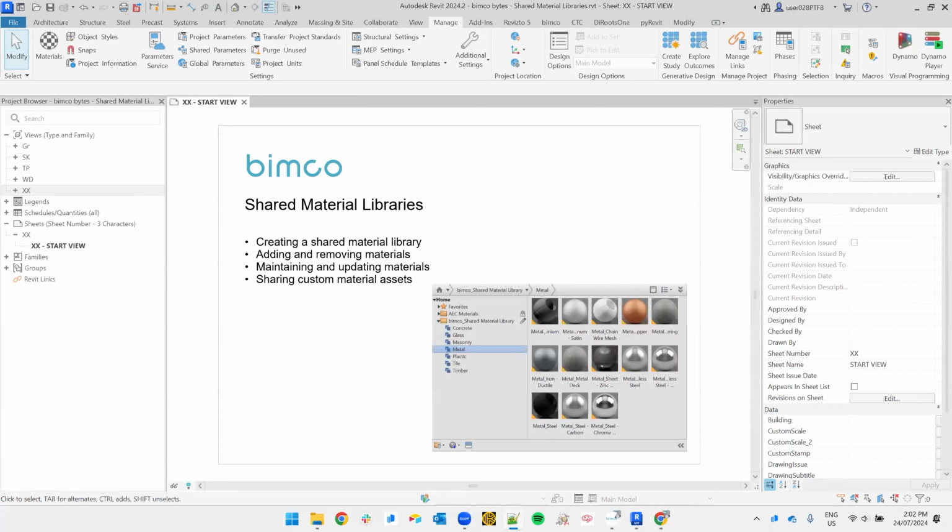A common question we have with managing Revit materials is how can they be coordinated between project files? Today we'll be going through the basics of setting up your own shared material library and managing your material assets for your projects and your company. That includes creating a shared material library, adding and removing materials from it, maintaining and updating materials, some of the tips and tricks there, as well as sharing custom material assets between project files.